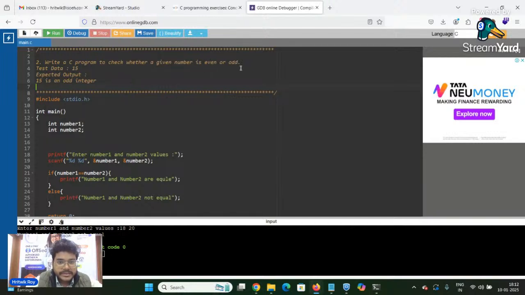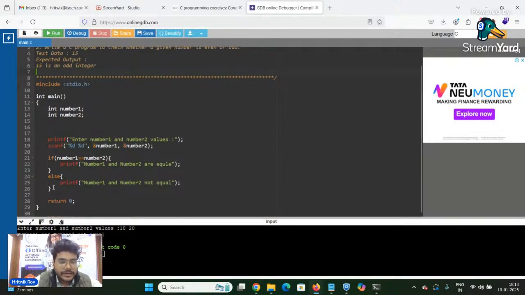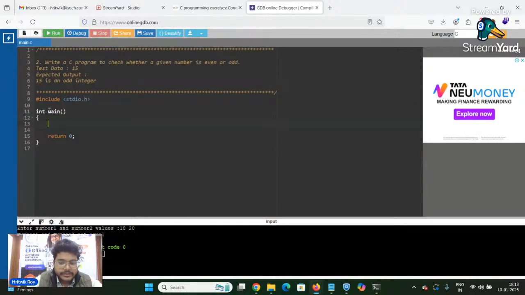Everyone knows what an even number is and what an odd number is. If you divide by 2 and the remainder is equal to 0, then it is an even number, otherwise it's an odd number. Fine. So I need one variable to store data. The data type is int, the main reason being I'm storing an integer value. So int, and then type the variable name, number. That's it.